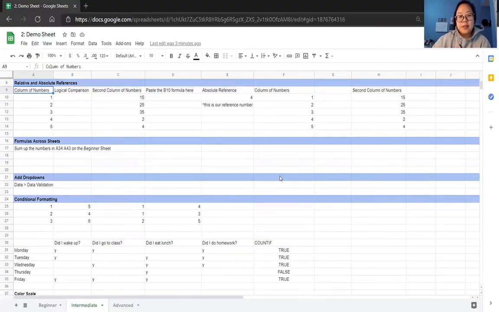All right, hello, I'm Vivian Chu. I will be taking the Sheets tutorial from here on out. So where we're going to start first is relative and absolute references. This has to do a lot with formulas and how you use your formulas.